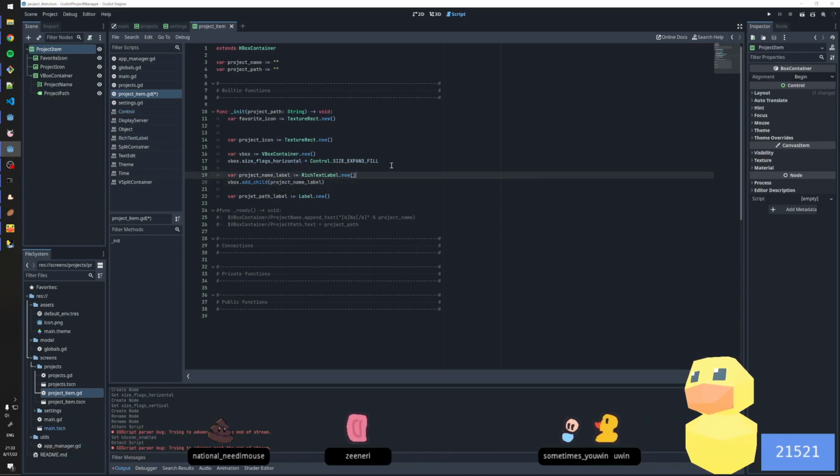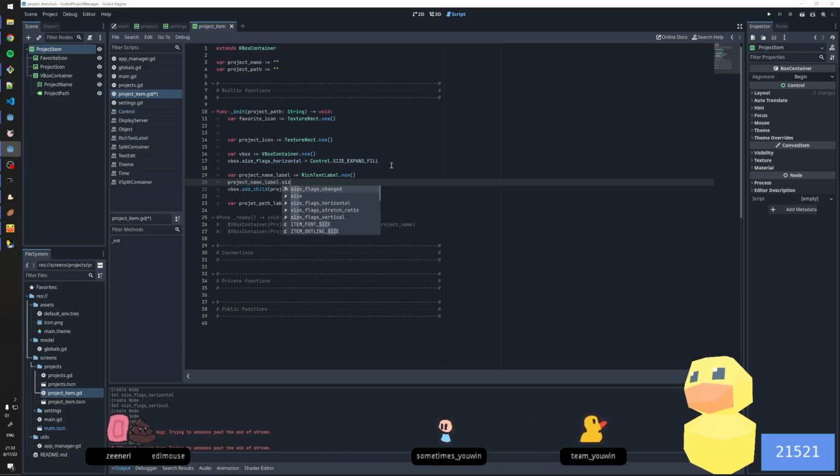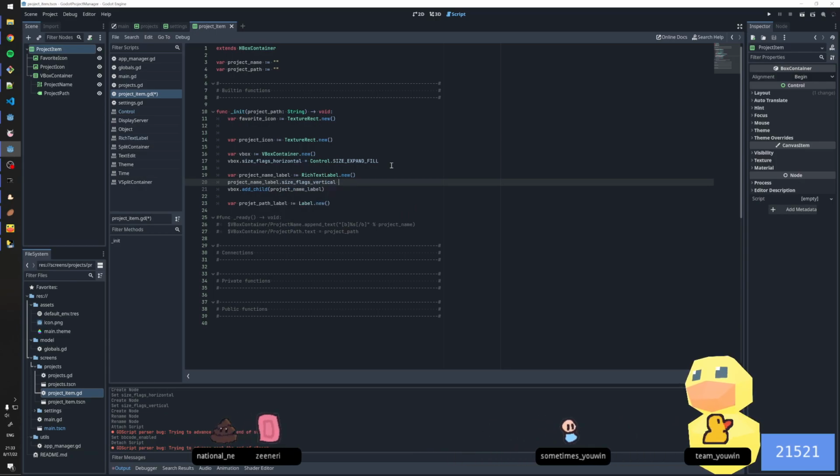Please, I desire autocomplete. Project name label. So this is size flags vertical.